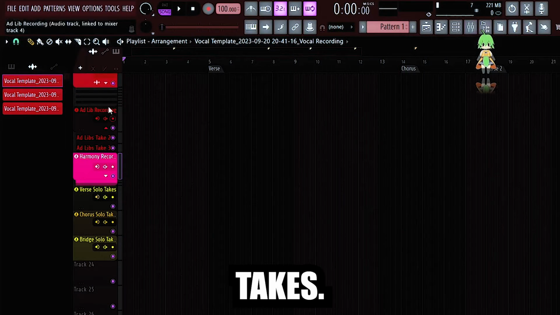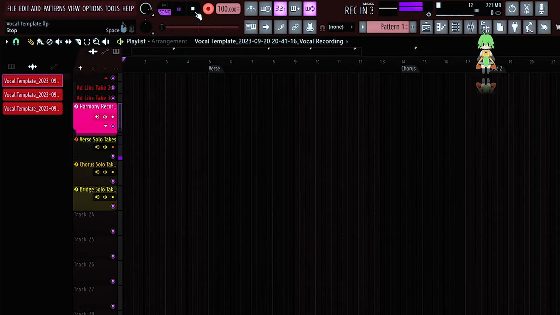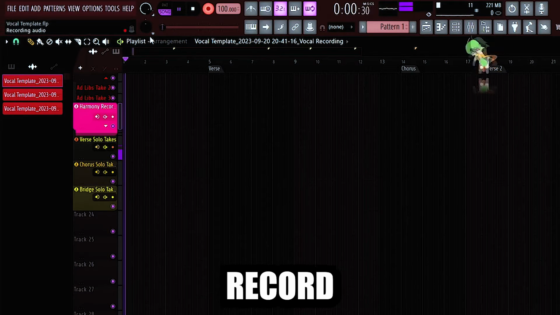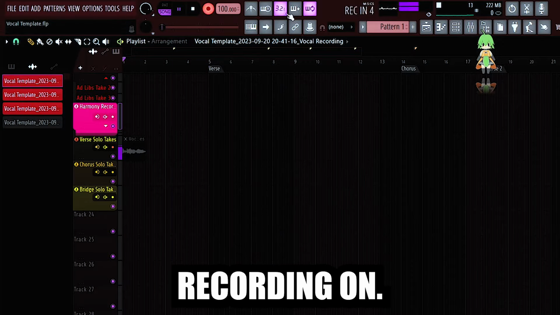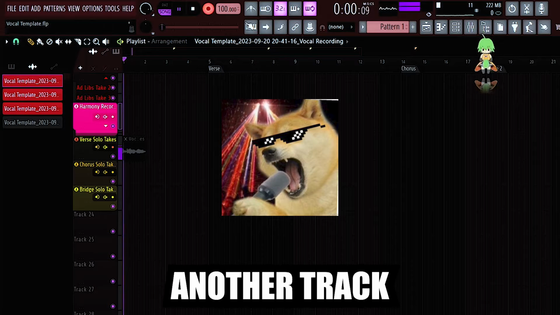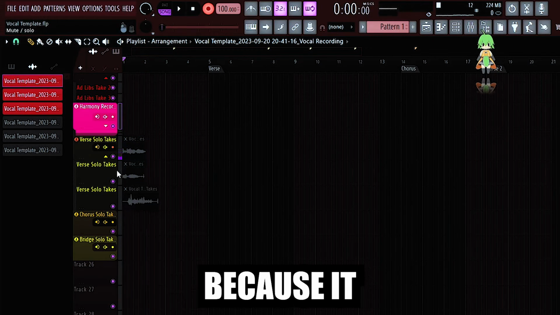And you don't even have to have the takes. You can straight up just record and it'll create a track for you. So as you can see, I'm gonna go ahead and record something, and we'll go ahead and have that loop recording on, and it's gonna record another track. You don't even have to worry about routing and any of that stuff because it creates it for you right there.